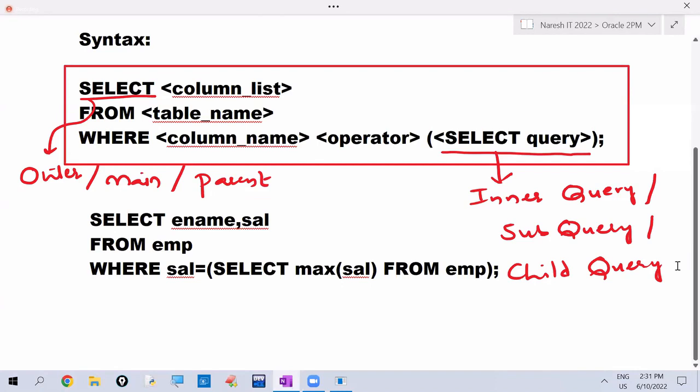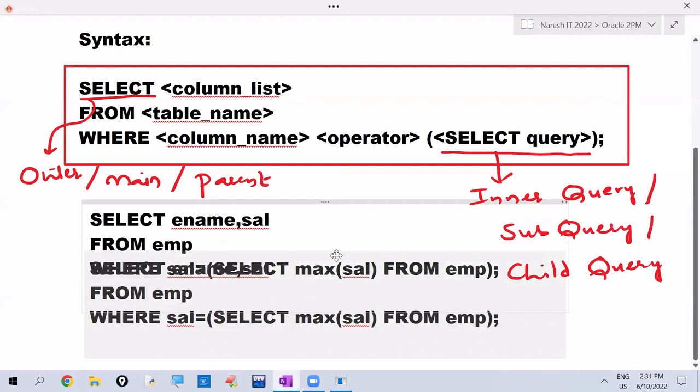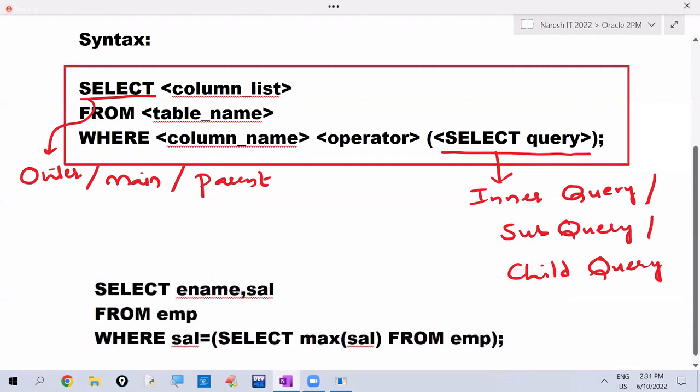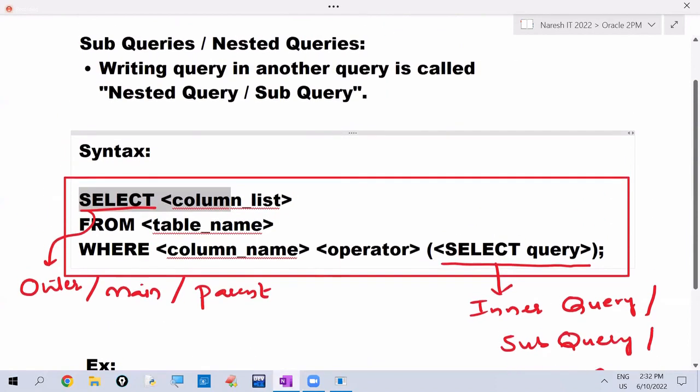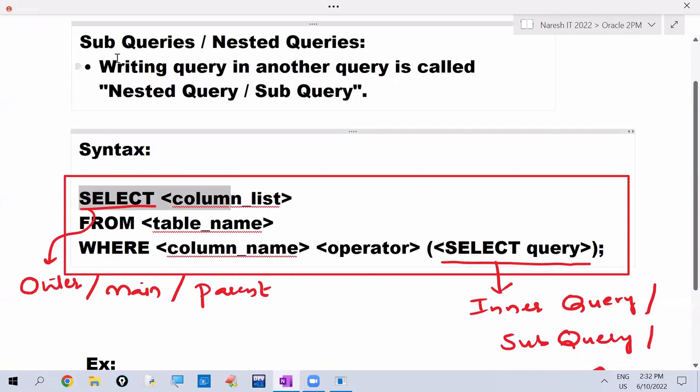See, inside of a select query, we are writing one more select query. This inside query we are calling the inner query or subquery or child query. This outside query we are calling the outer query or main query or parent query. This is the terminology. So these points only I'm writing here.